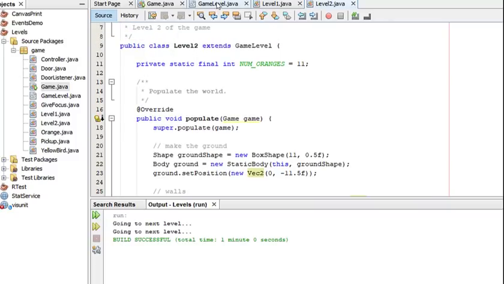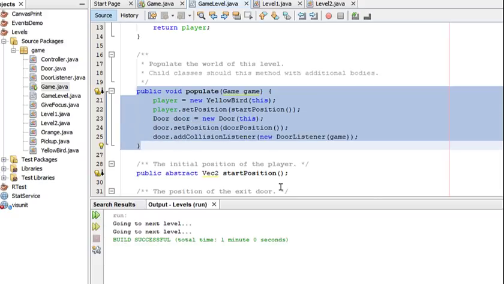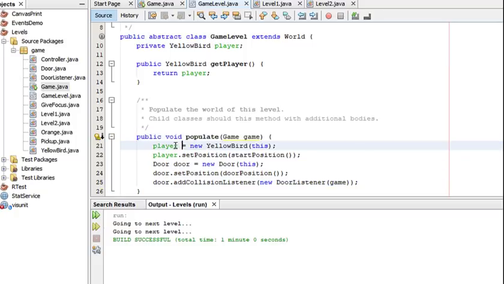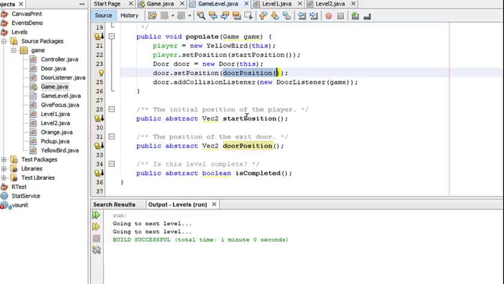We add to game level a method called populate. This is like an initialization method, a method that is responsible for setting up the entire game level. In game level, this method only sets up what is common for all levels. It creates a player, a bird, and a door. The positions at which these two are placed, though, will come from specific level classes. These methods are abstract, they have no concrete implementation here in game level, but they will in concrete level classes.